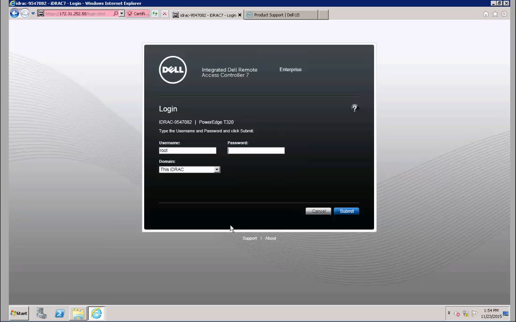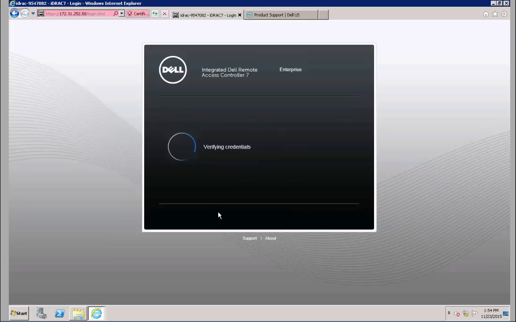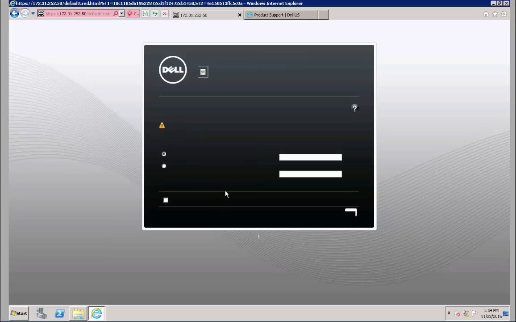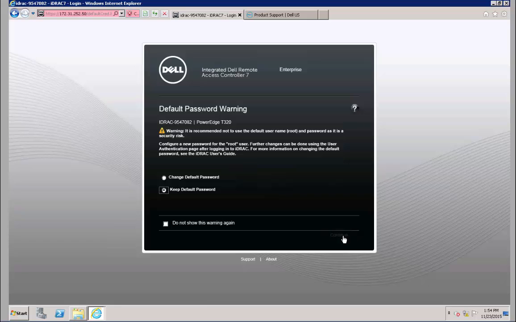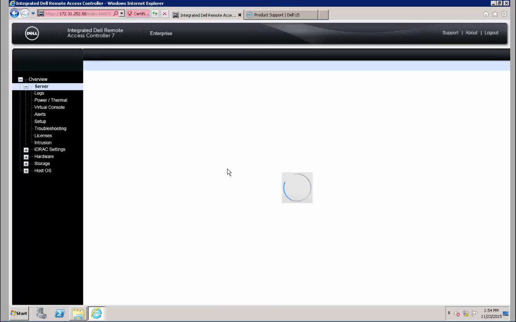Try it again. And it will ask you to change the default password, which you would definitely do for a customer deployment. However, for the purposes of this demo, we're going to keep it.